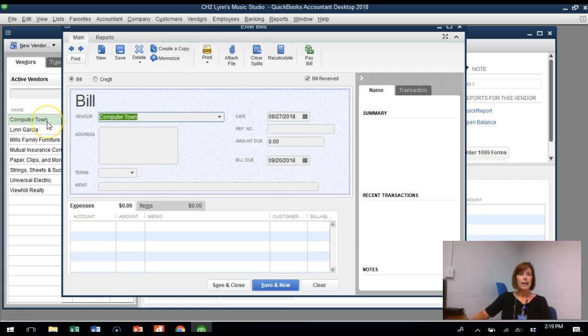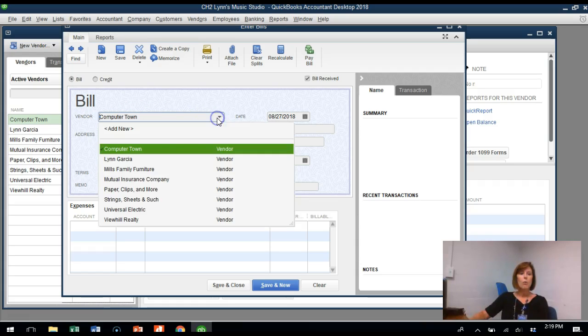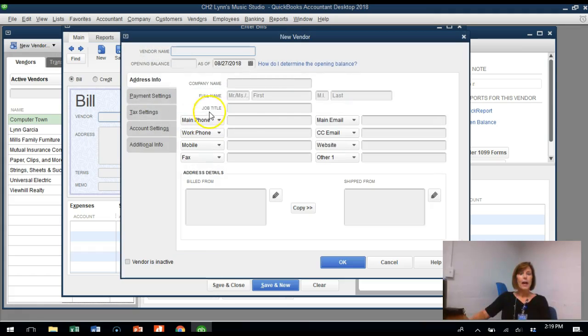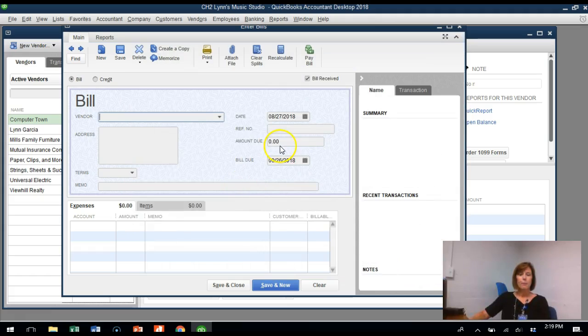And because I had Computer Town highlighted, that's who it auto-filled this line for me. But if I don't want Computer Town, I can choose from any of my vendors that are already listed in here, or as my regular practice is, I can also add new, and then I can dig through the pile on my desk, find the contract, find the payment terms, find all those things that if I were a more organized person, I would have just done at the beginning. But you can do it this way.